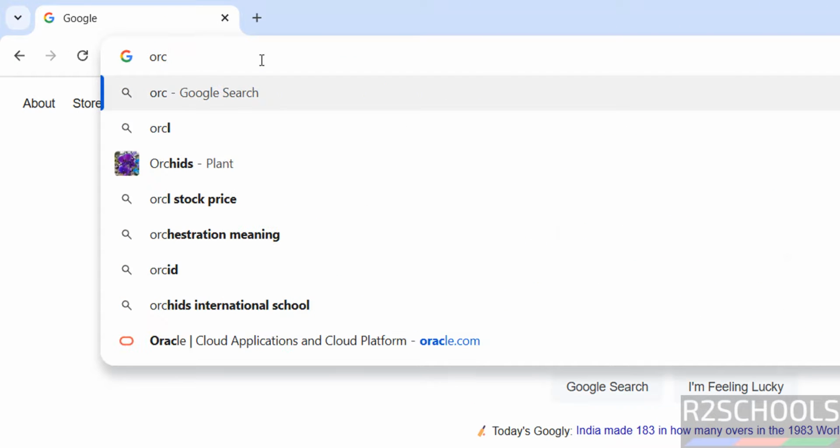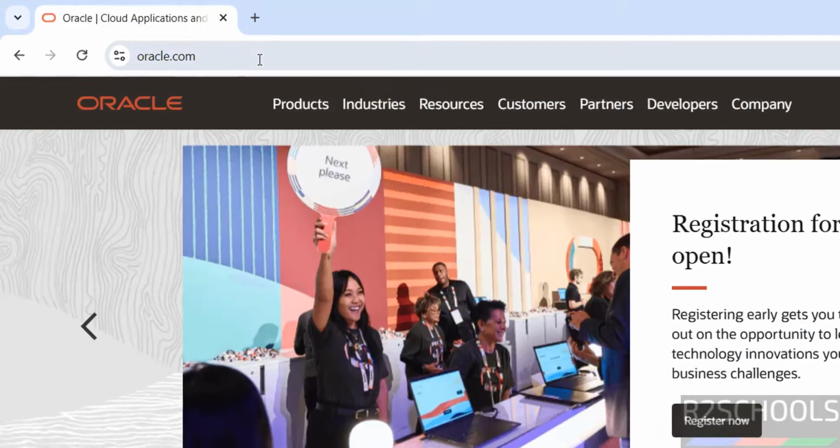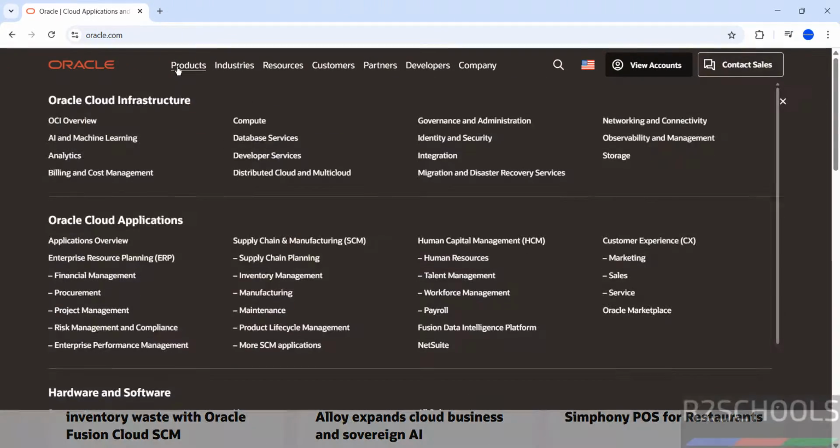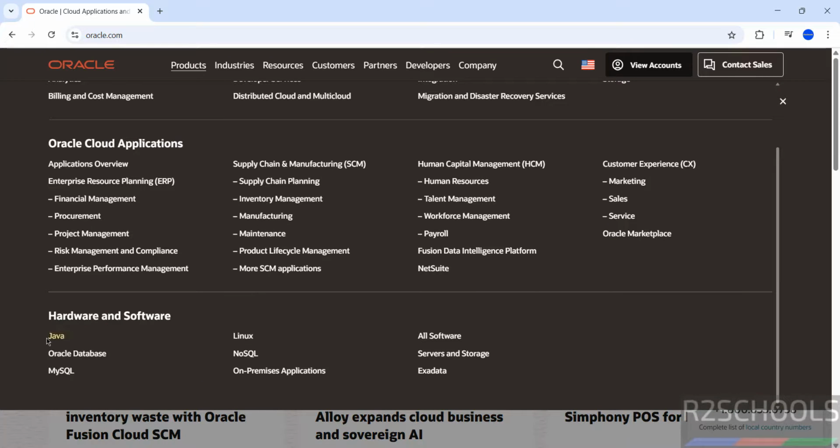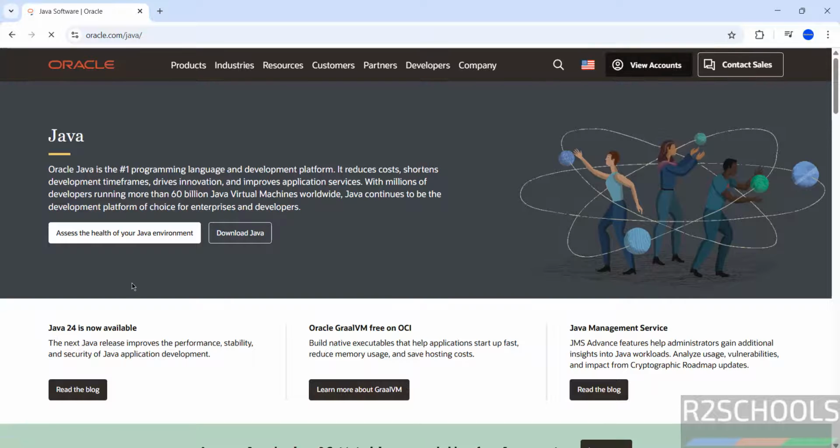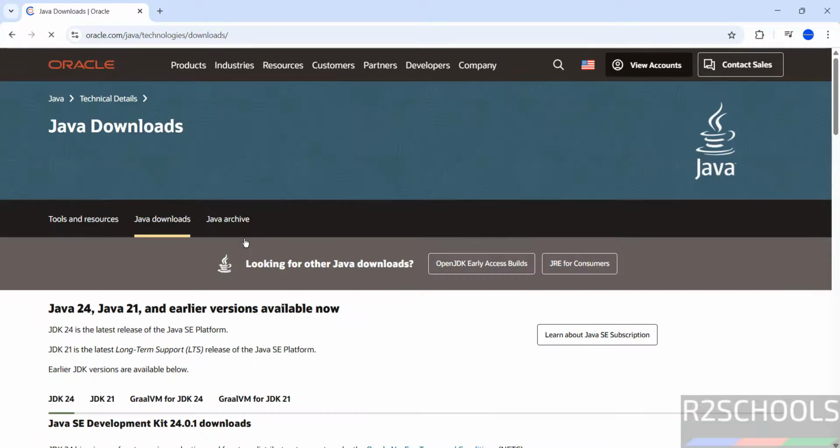Go to oracle.com. This is the official website. Then click on Products, scroll down, then click on Java. Then click on Download Java.